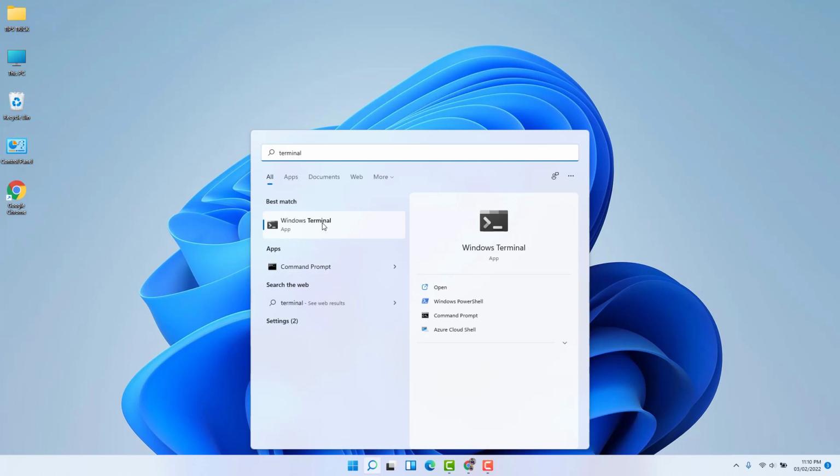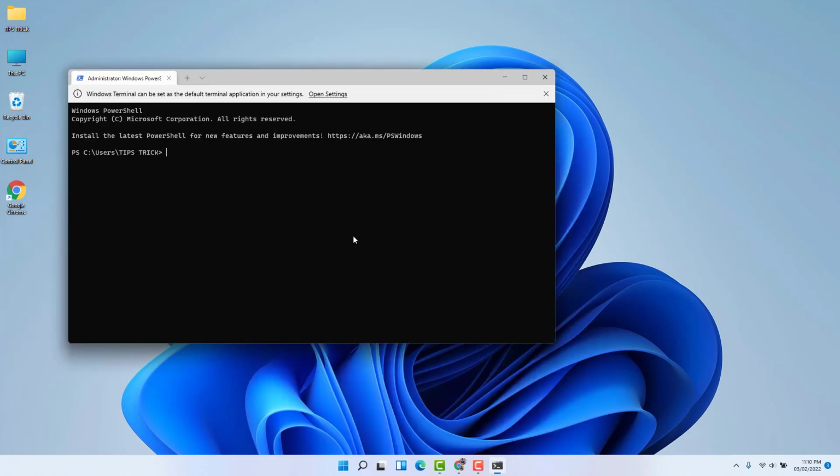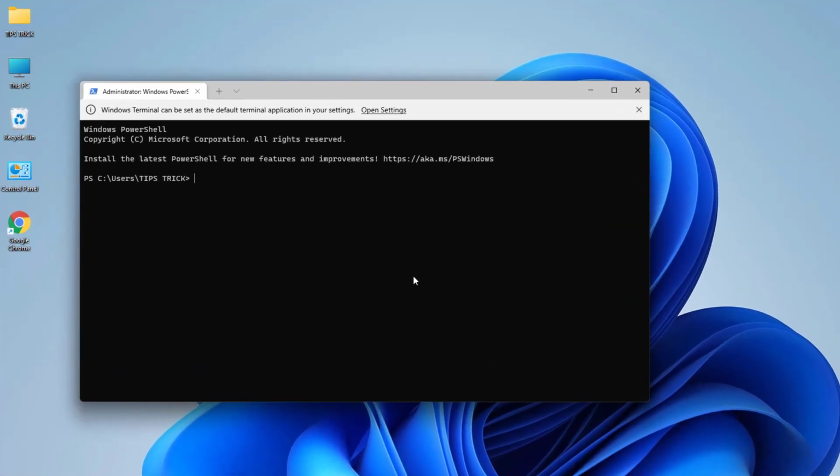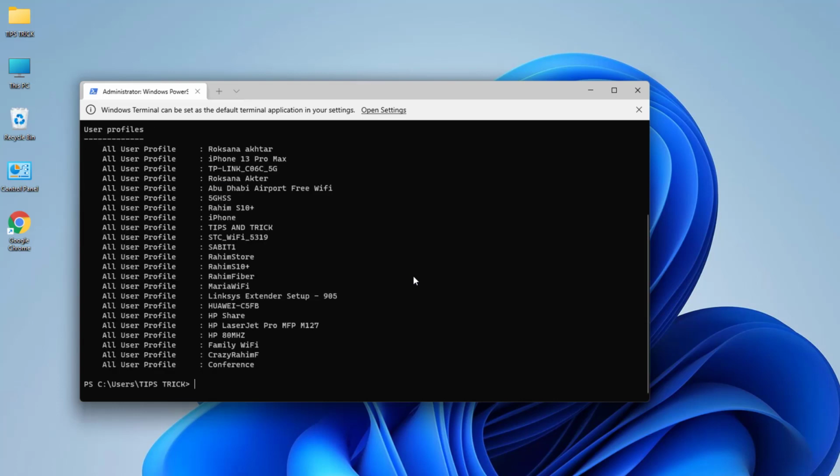Terminal, and you can see this is the Windows terminal. We're going to right click on it and then click here, run as administrator. After clicking run as administrator, we're going to type a command, which is netsh wlan show profiles, and then press enter.